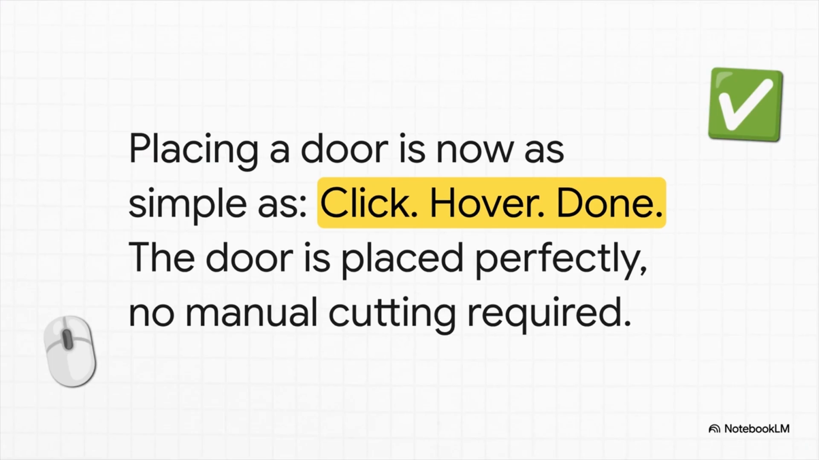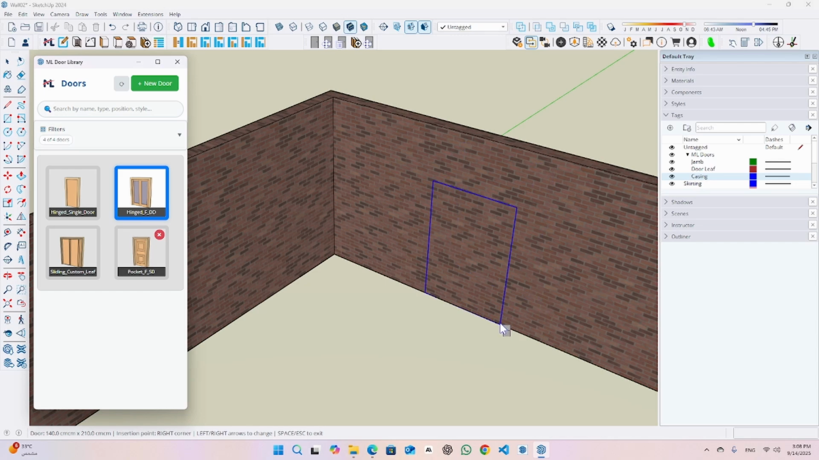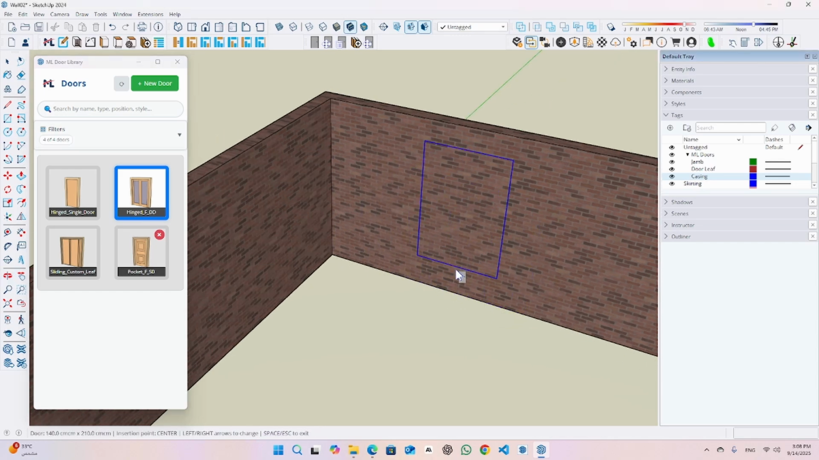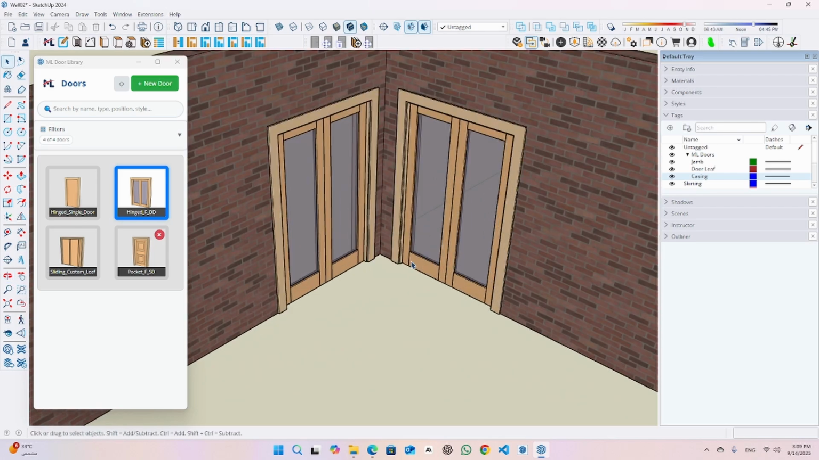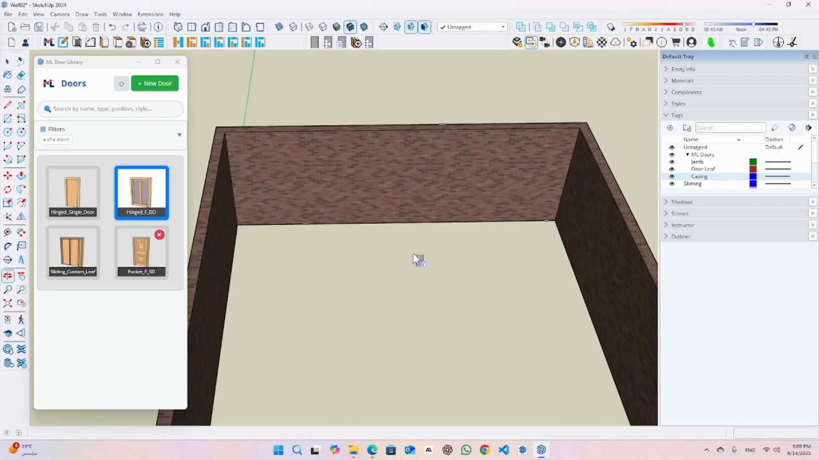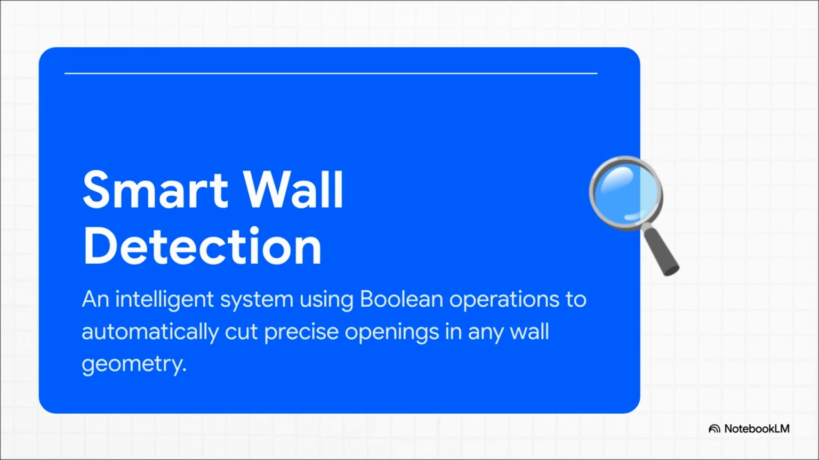And get this, for precise alignment, you can just tap the arrow keys to cycle through insertion points, so you can snap it perfectly to a corner or dead center of a wall. No measuring, no guides. So you're probably wondering, how does it just know where the wall is? Well, the magic behind it is called smart wall detection. Under the hood, it's using some really complex Boolean operations to automatically identify the wall geometry. It doesn't care if it's a group, a component, or even loose lines, and it cuts a perfectly clean opening for you.